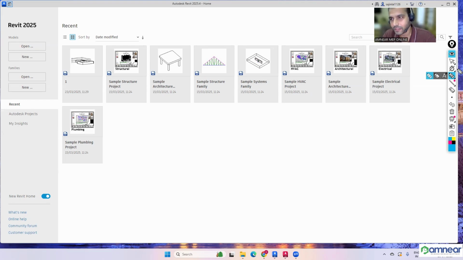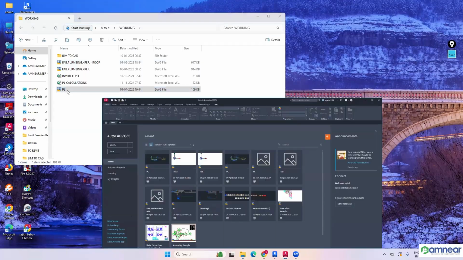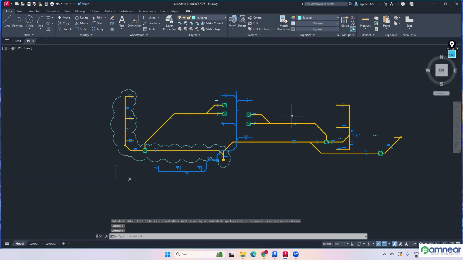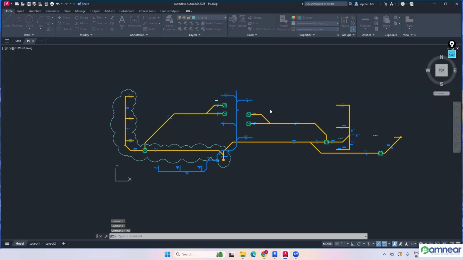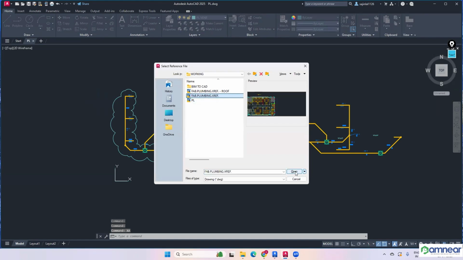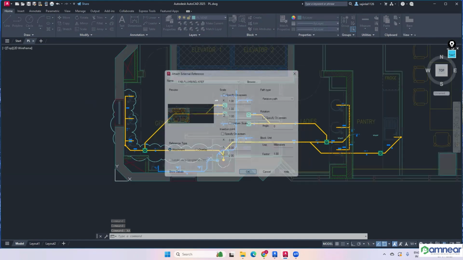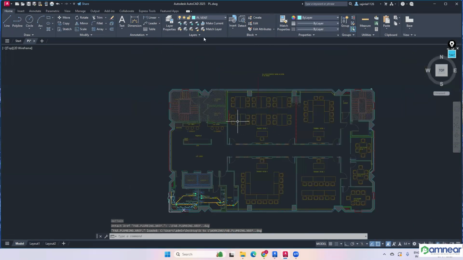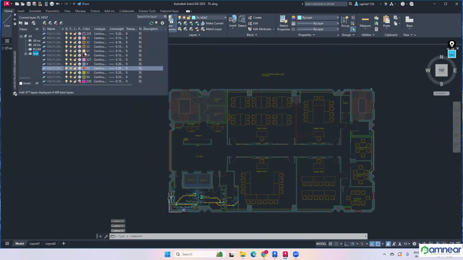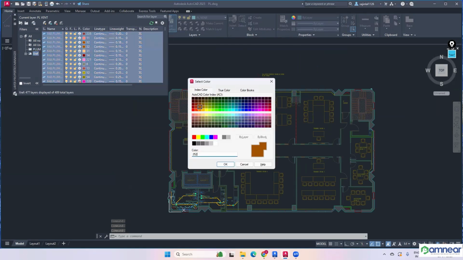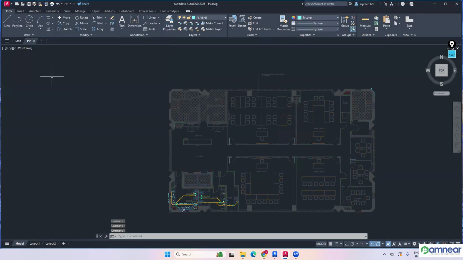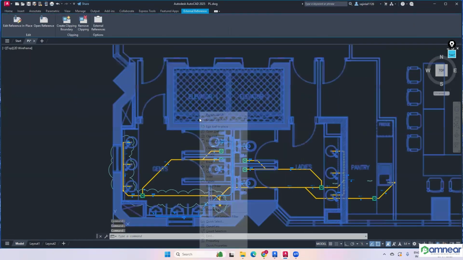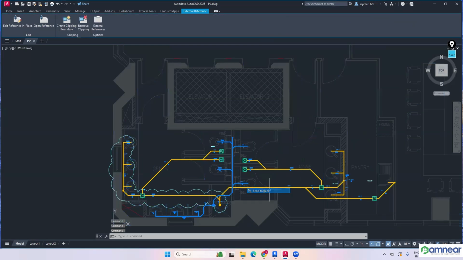Okay. Let me open a plumbing file. So this is an extra attached. So let me attach the extra. Okay. And all the extra layer I'll be converting into, let's say 252, so that I can fade it. And okay, draw order, I'm sending it to back.